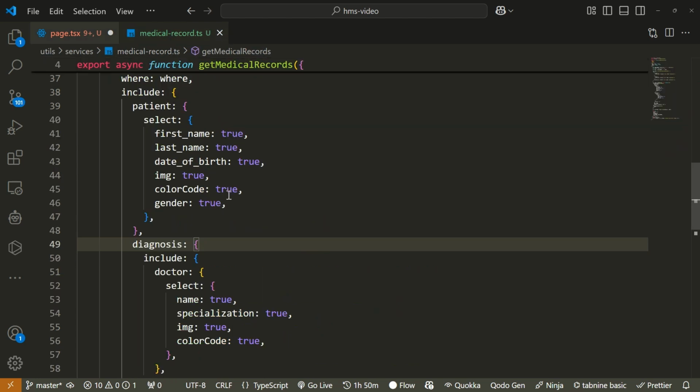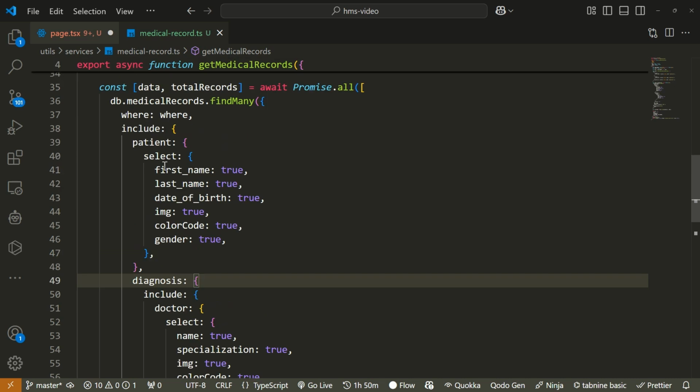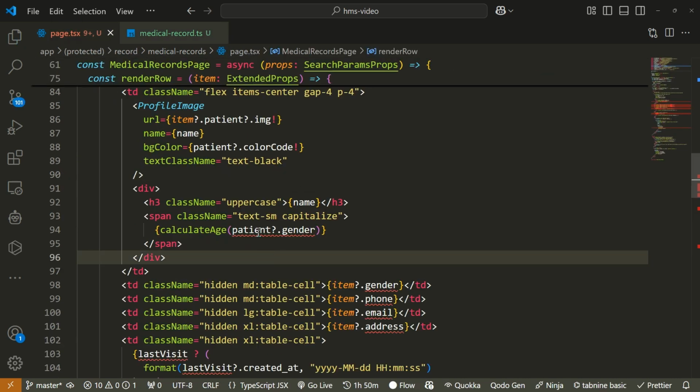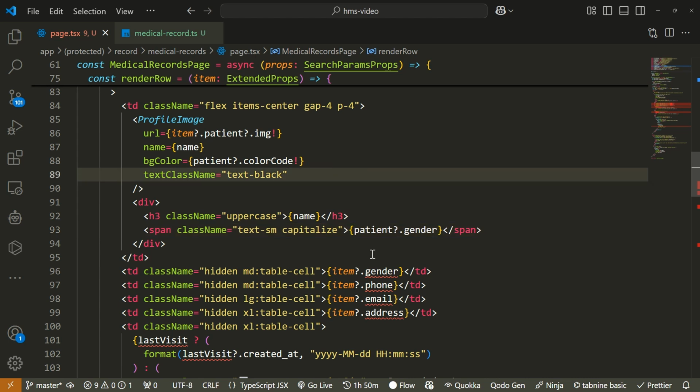The gender is not coming. So gender. Let's go. I think it'll work. So I also put the gender. Oh, sorry, I think this is the issue. Great. So gender also here. And after passing the gender, we can come here.